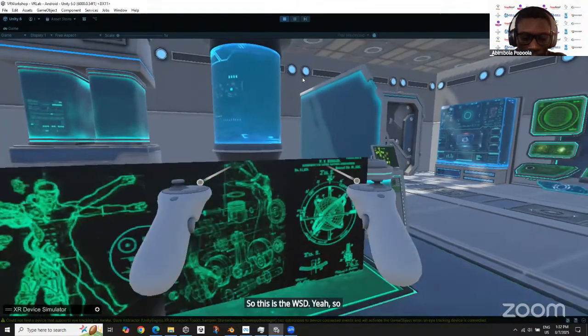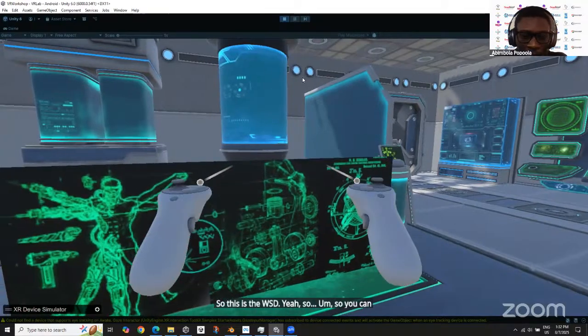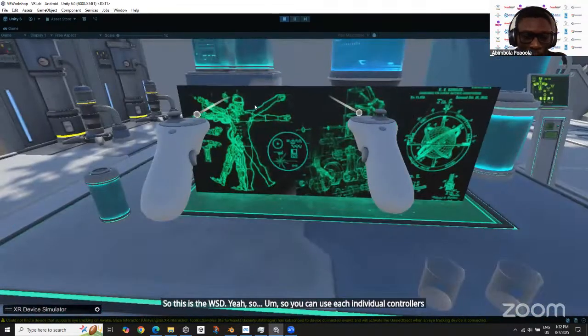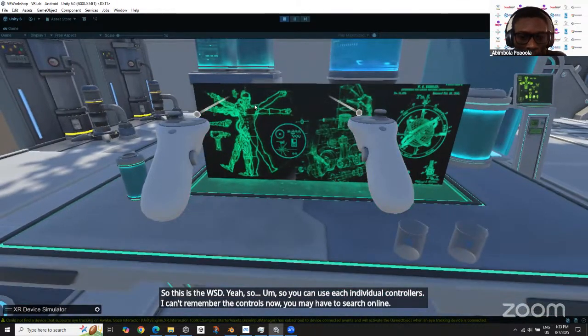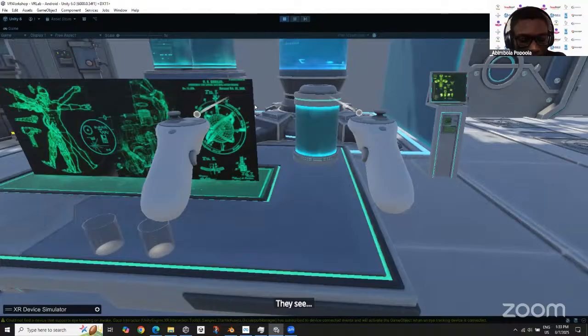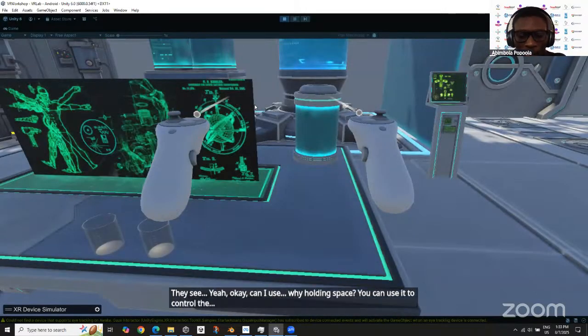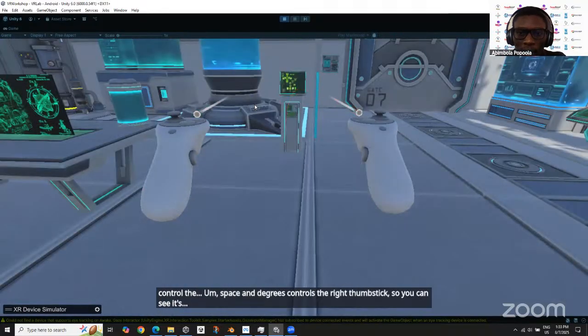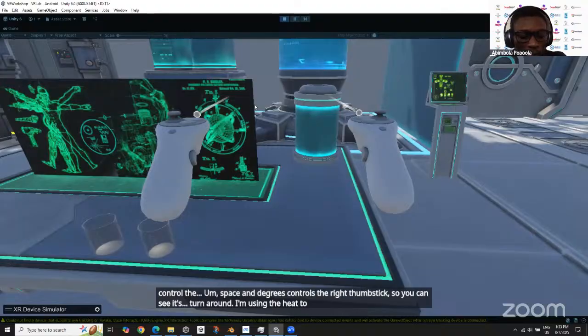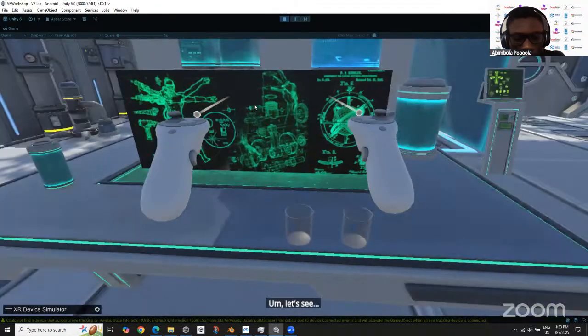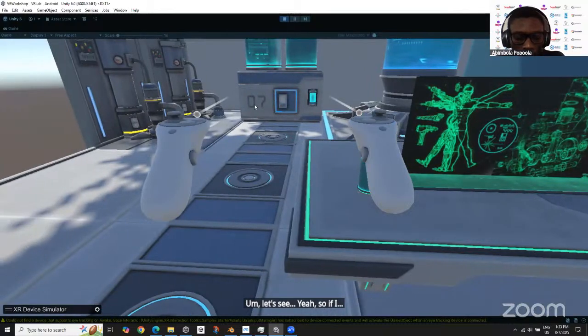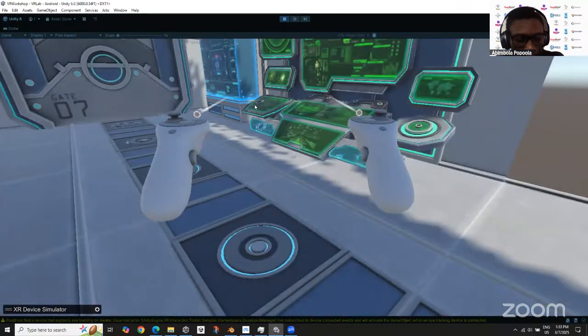So you can use each individual controller. I can't remember the controls now. You may have to search online. Let's see. Okay, while holding space, you can use it to control the controller, and WASD controls the right thumbstick. So you can use it to teleport or to turn around. I'm using it to turn around on the spot. Still the same thing.